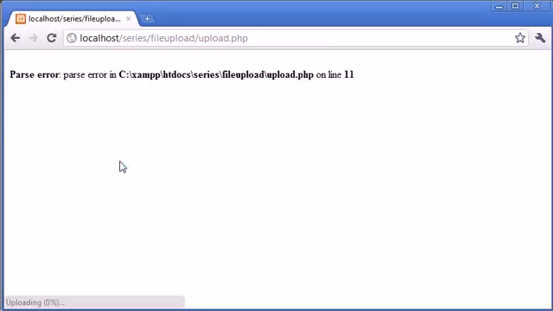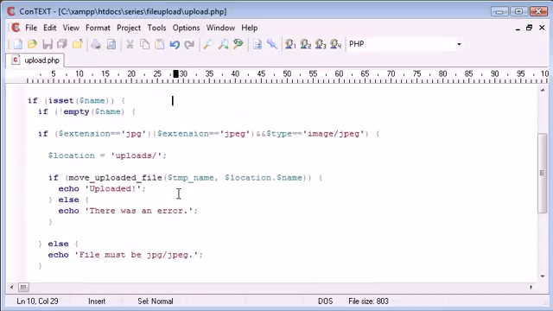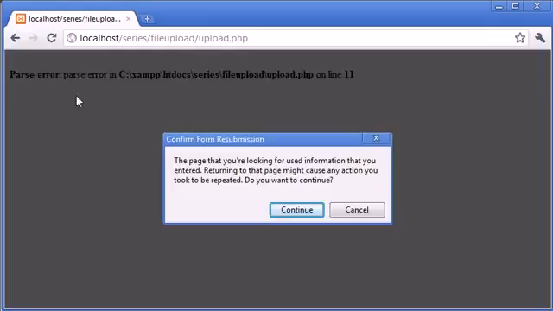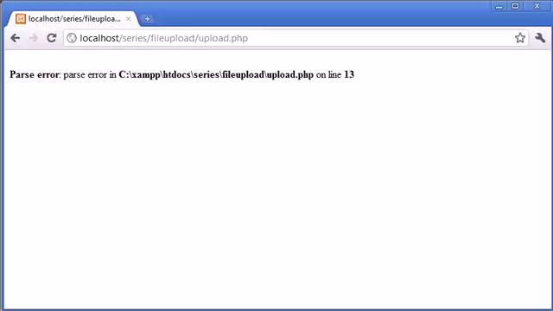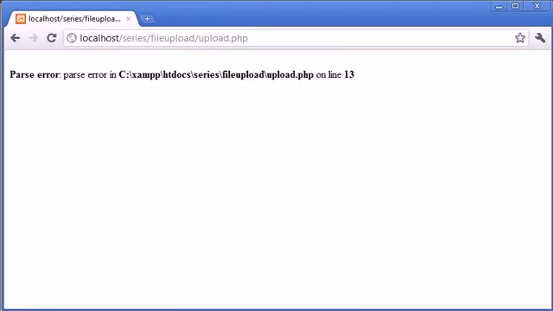Click submit. Parse error on line 11. So let's go and debug this. So 11, if empty. Oh, there we go. We're missing another bracket on there. That was me messing around. So let's refresh the page. Oh, and 13 as well. Okay, should be there. So let's check what's wrong here. There'd be 1 missing on there. So I'm missing out all my brackets.